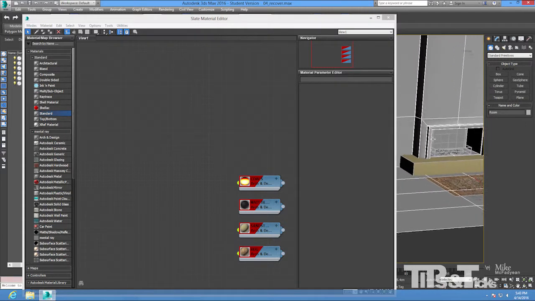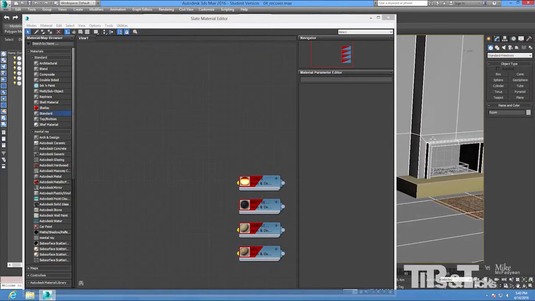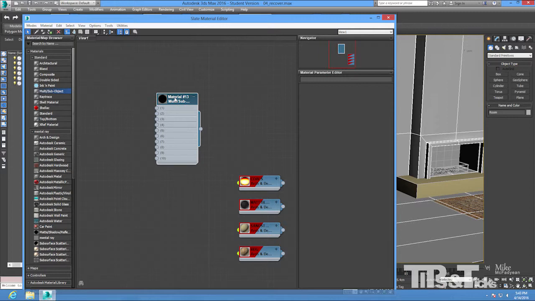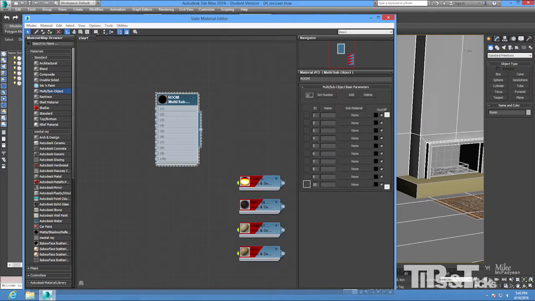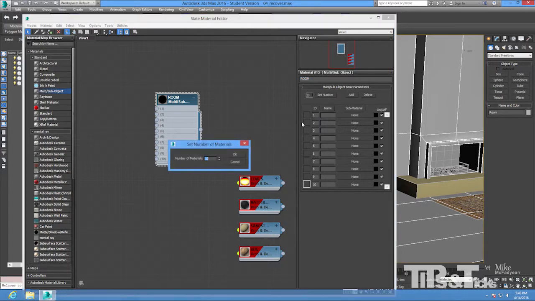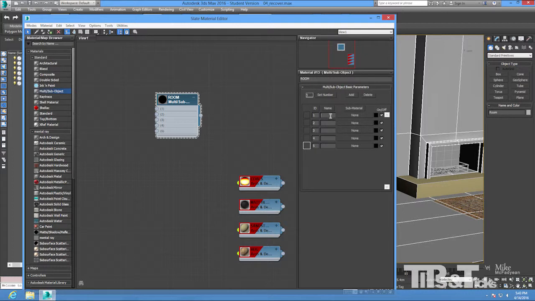So whenever you are applying a material to an object that has many IDs, you need to use something called a multi-sub object. So I'm going to double click on that, and then double click on it again and call it room. Then I'll set the number of IDs here. Remember, we set 5 IDs, so I'll bring that down to 5, and I'll just give them a name. If I remember correctly, the first one was floor, the second one was wall, the third one was chimney, the fourth one was fireplace, and the fifth one was inside of the fireplace.